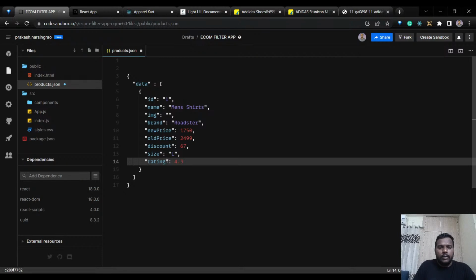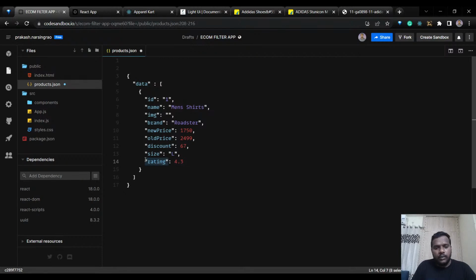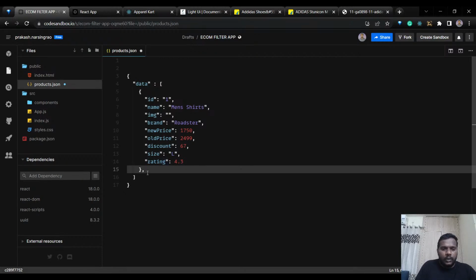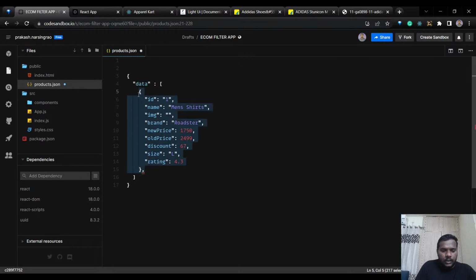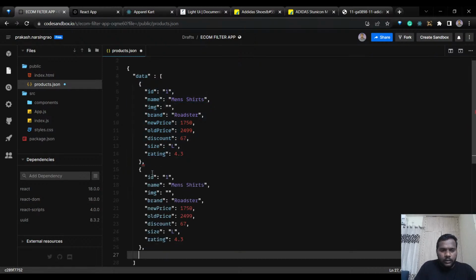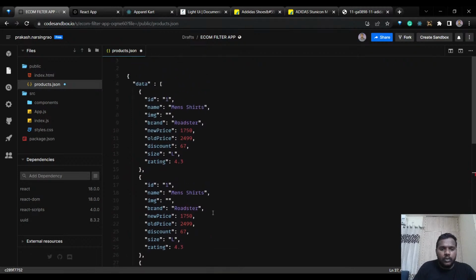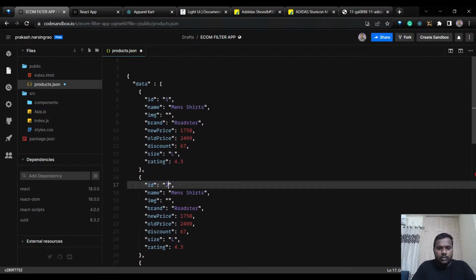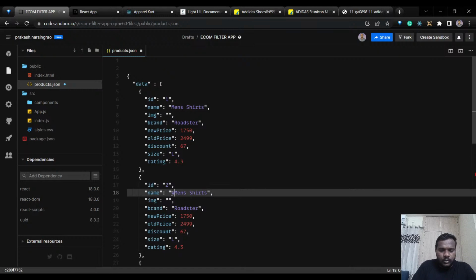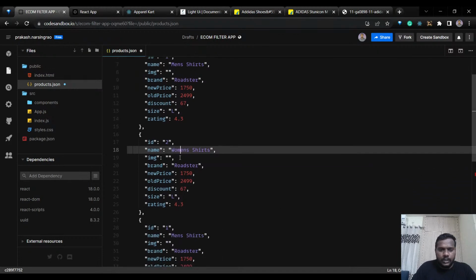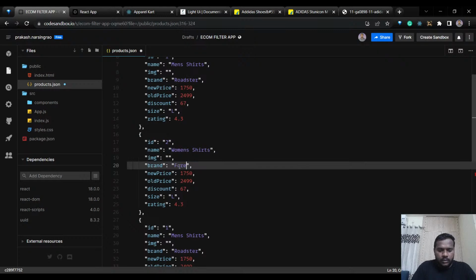Now if you put this in single inverted quotes, it's still going to give you an error. So what I'm going to do now is copy this and create 3 entries for now, and then you can create as many more as you want. Instead of men's, I'm going to make it women's, and instead of Roadster, we'll change the brand to something else. Let's say the brand is Forever 21.